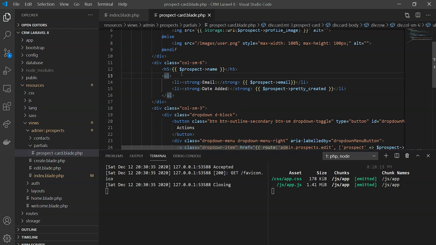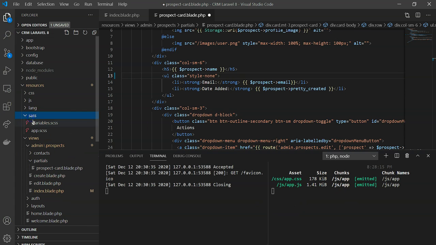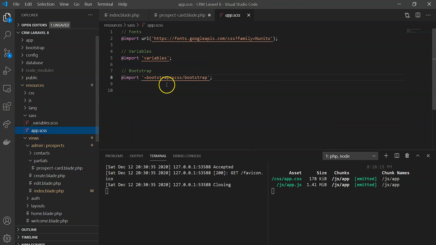We might have to go in and get rid of our list styles, stuff like that. So I'll give this a class equal to list-style-none. And by the way, I've already fired up my server. I already have MySQL running in the back there, and I have all my assets compiling over here. So let's go to our SaaS, down to app. We'll add it in here for now. We'll probably do a little bit of refactoring down the road.